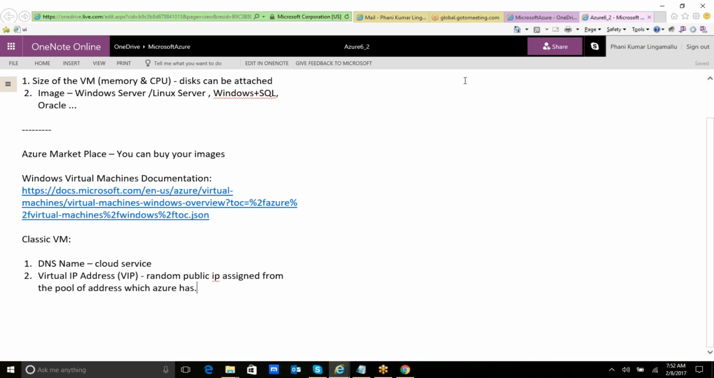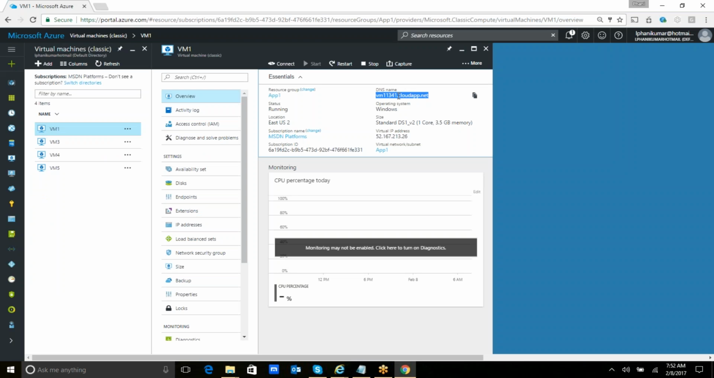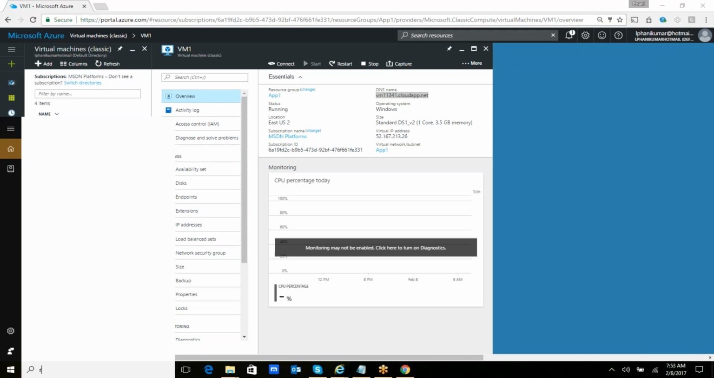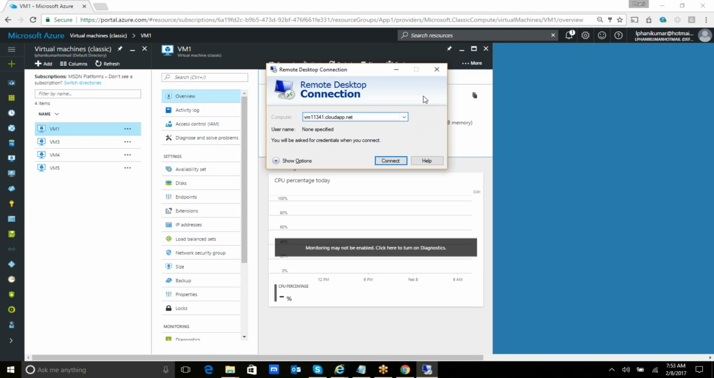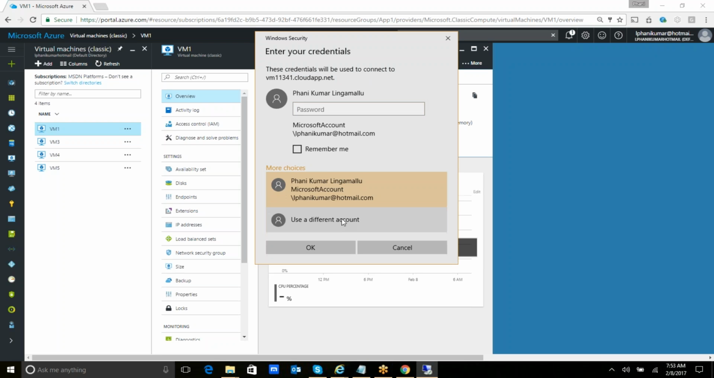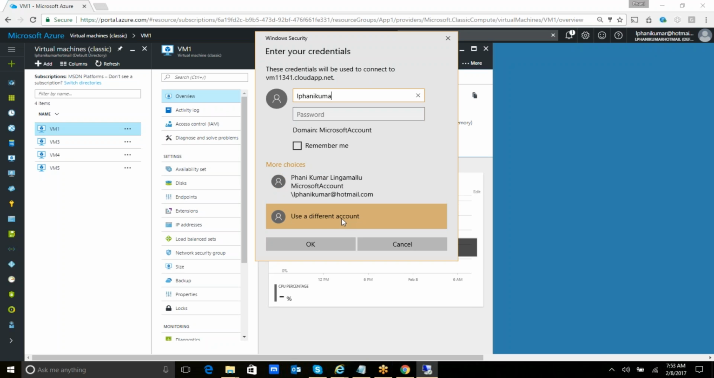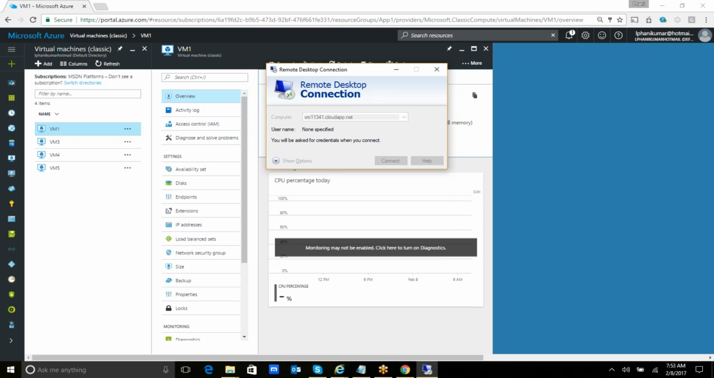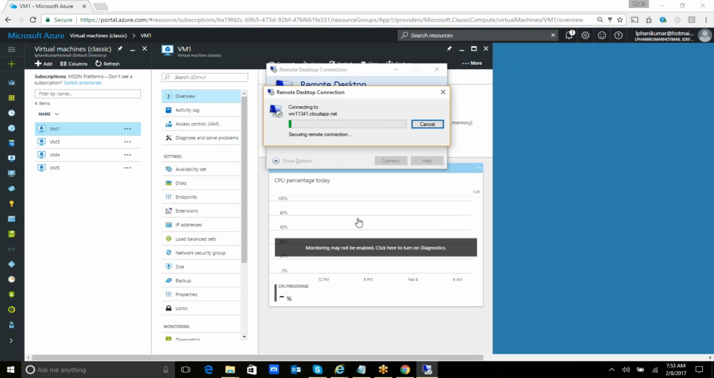It will download a remote desktop file for you, or you can just open MSTSC and connect to the remote desktop. So remote desktop connection, and type this name and hit enter. As I said, the username will not be administrator. The username will be the name you gave during the build process. So use a different account, username and password. So log into VM1.